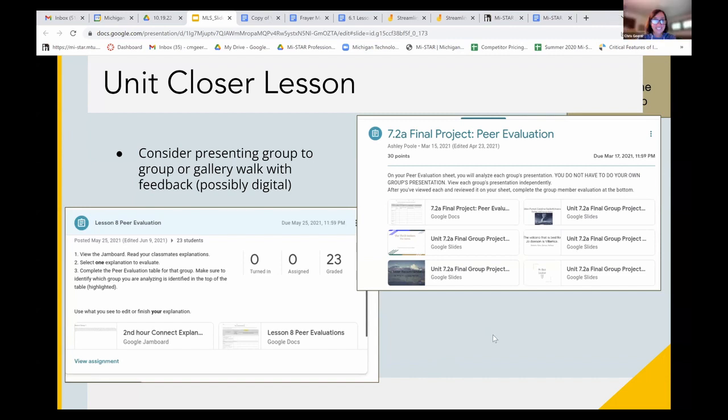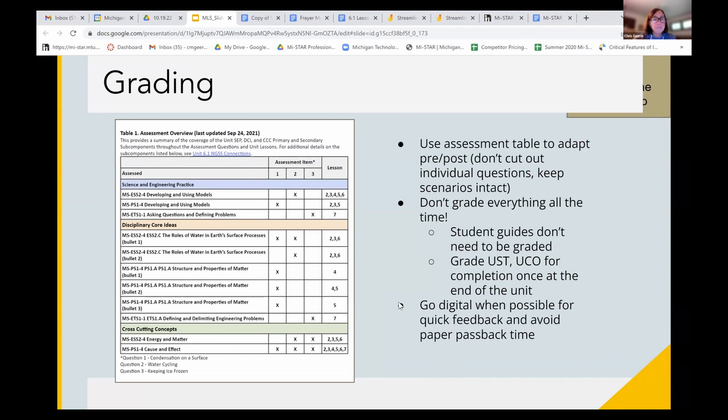Thanks, Ashley. All right. Grading: these can be time savers for you as a teacher. Also, every time you grade something, it has to be passed back, if you're not doing digital stuff, if you're doing paper and pencil stuff. And so you kind of want to limit that also.